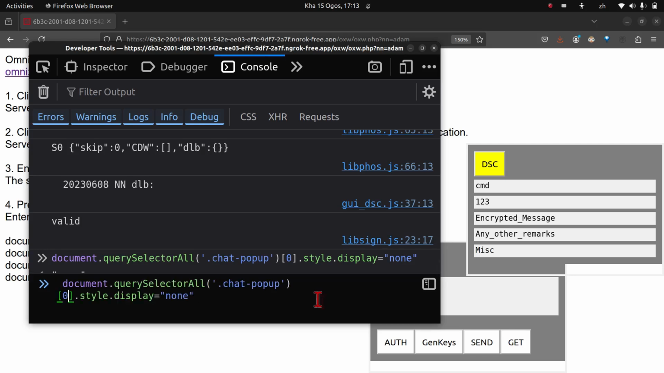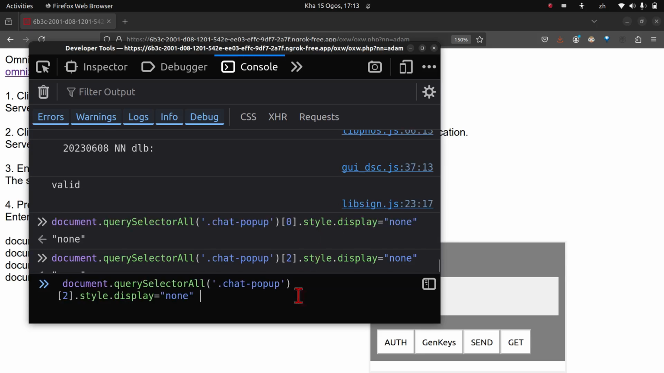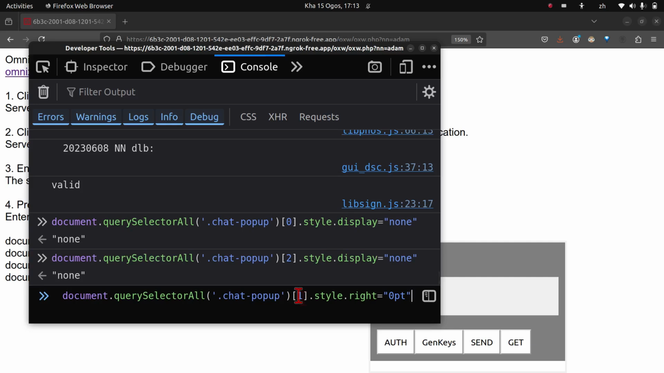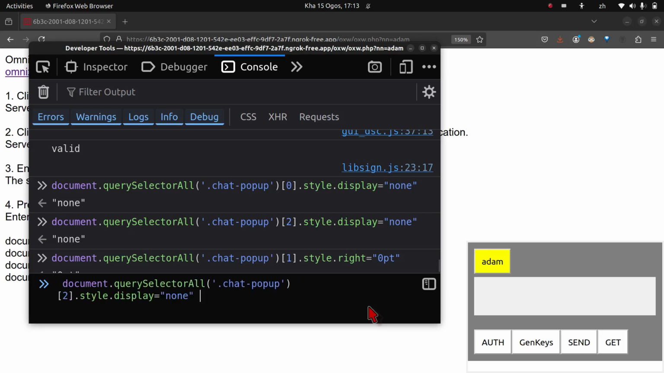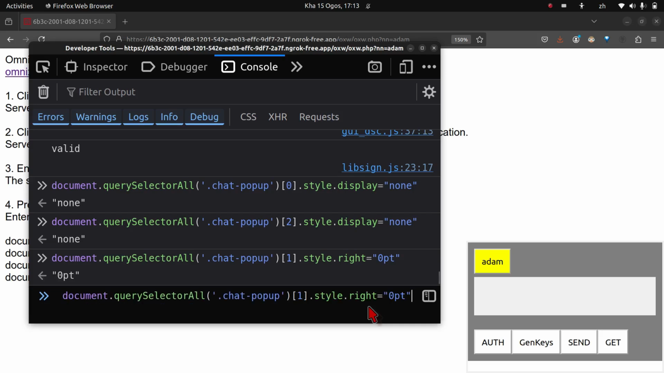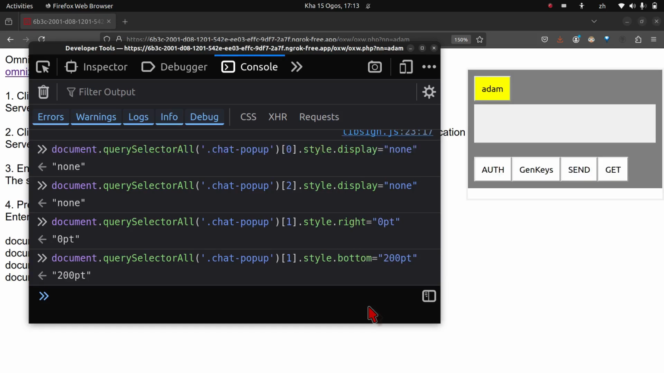JavaScript function document.querySelector selects all elements of class chat-popup. An index between 0 to 2 identifies the dialog box to hide or move. Assigning none to variable style.display will hide the dialog box. Assigning block to the variable will show the dialog box. Style.right sets the horizontal position and style.bottom sets the vertical position.